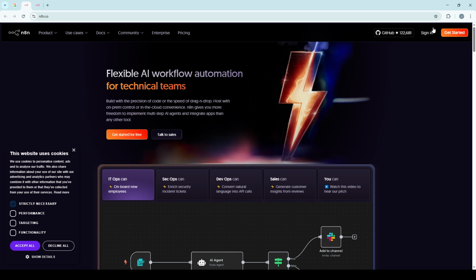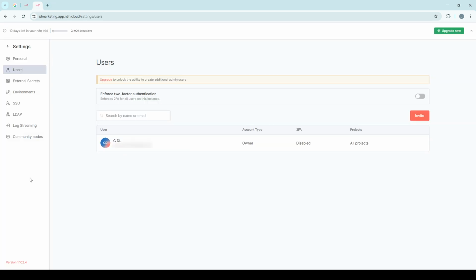After successfully signing in, you'll notice your user icon, usually found at the top right corner of the screen. Click on your icon, and a drop-down menu will appear. Here, you'll navigate to the Settings option.